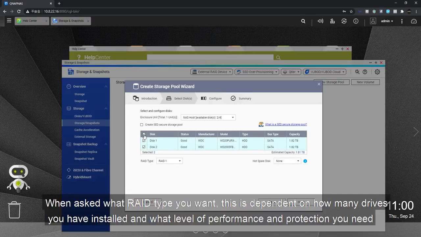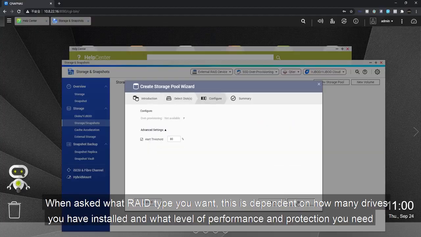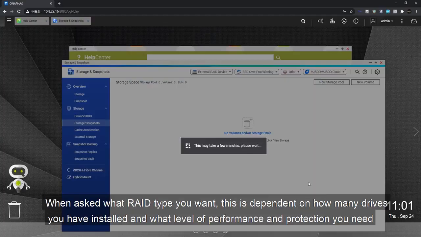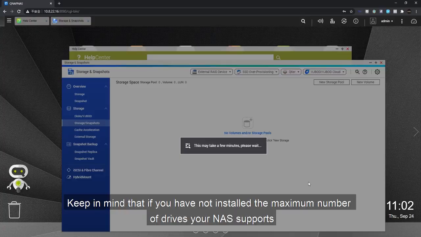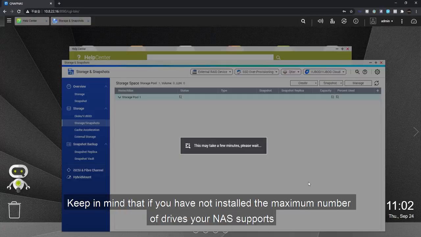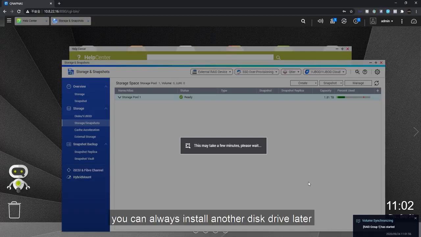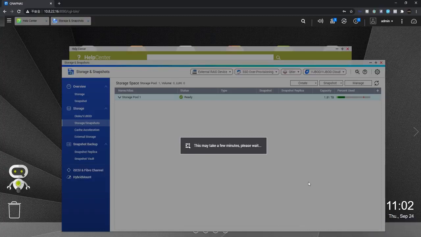When asked what RAID type you want, this is dependent on how many drives you have installed and what level of performance and protection you need. Keep in mind that if you have not installed the maximum number of drives your NAS supports, you can always install another disk drive later.